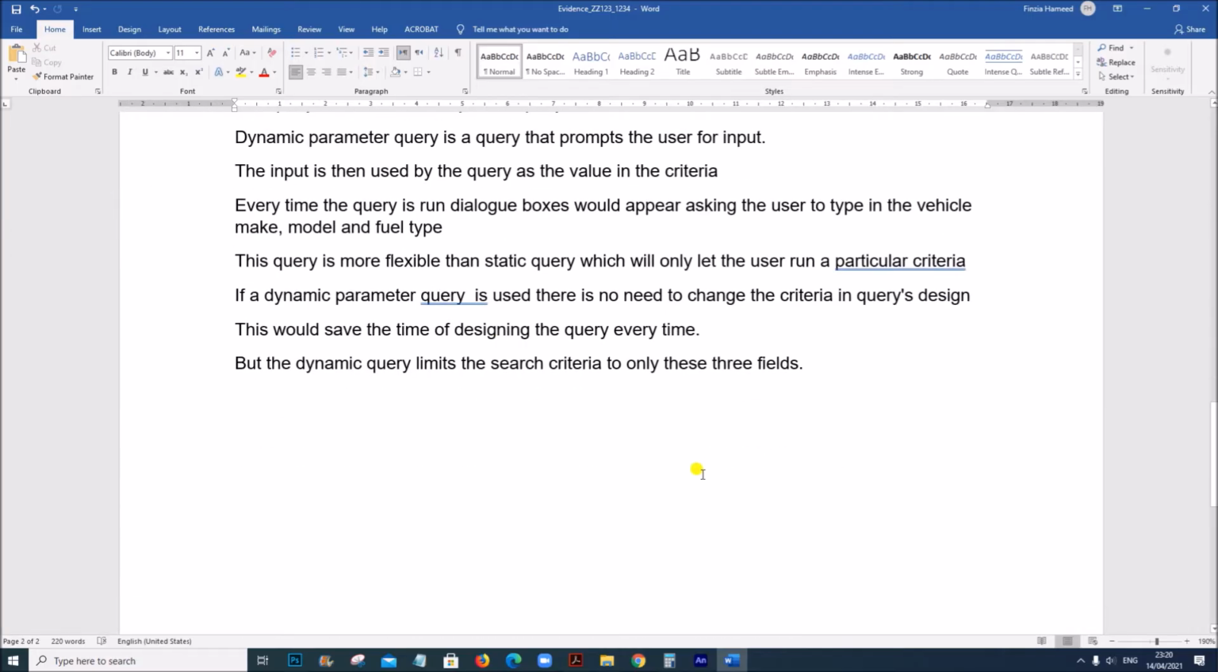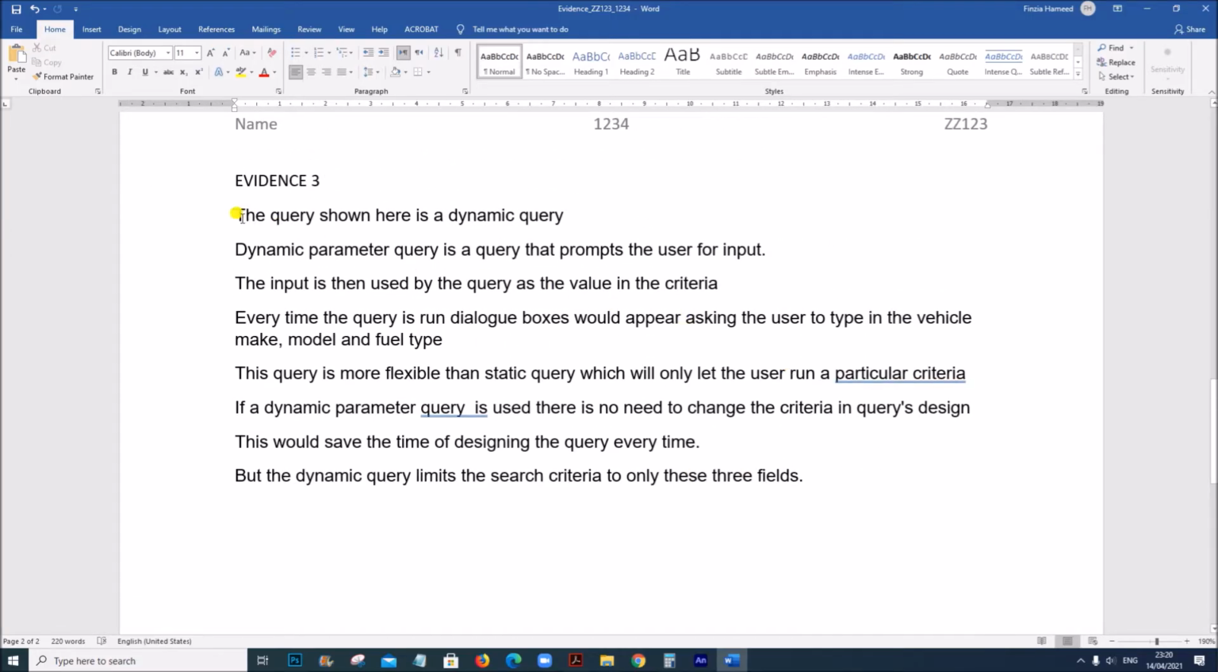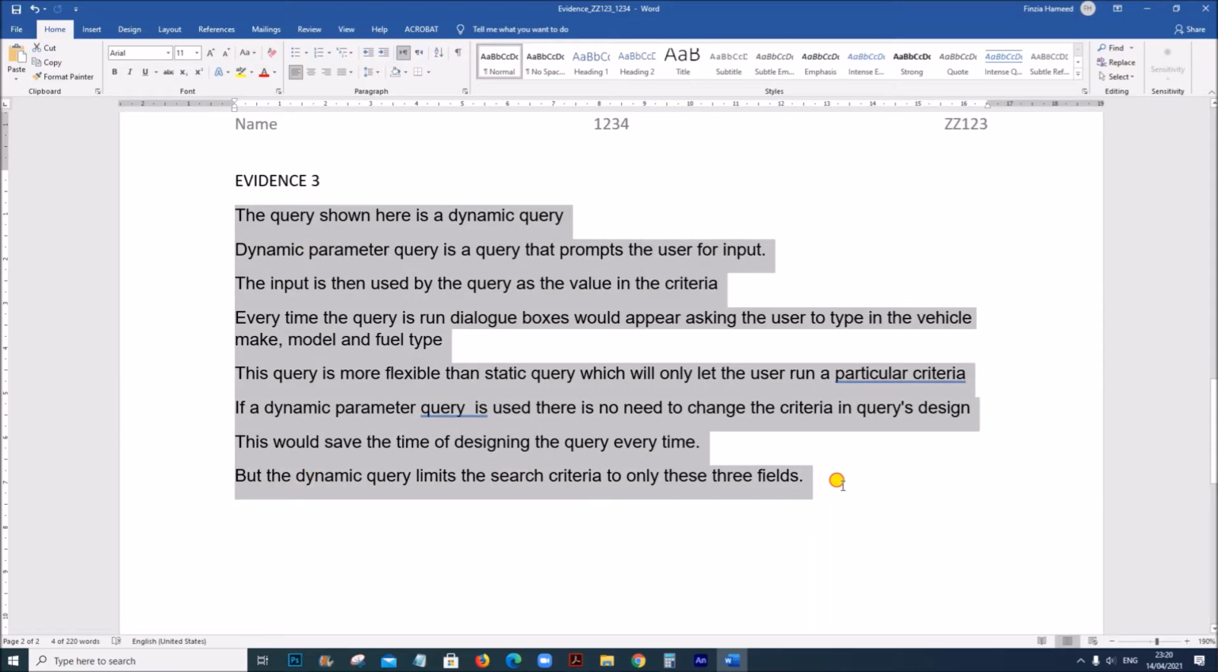So in the evidence document, as evidence 3, I have given the features of dynamic query. It is a dynamic parameter query which will prompt the user for input, and we can type the input according to our choice, and whenever we run the query, the dialog boxes will appear asking the user to type the input. So this is more flexible than a static query, because a static query will allow us to run only a particular criteria. So these are the features of a dynamic query.